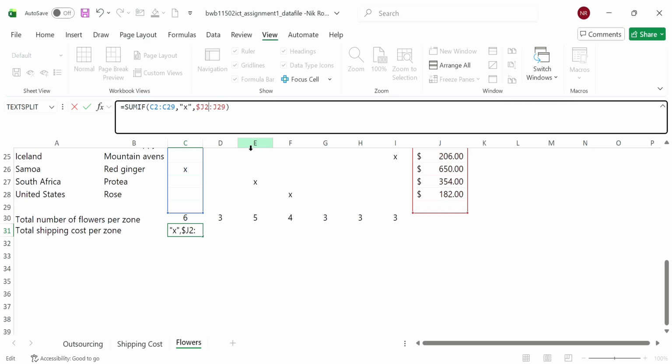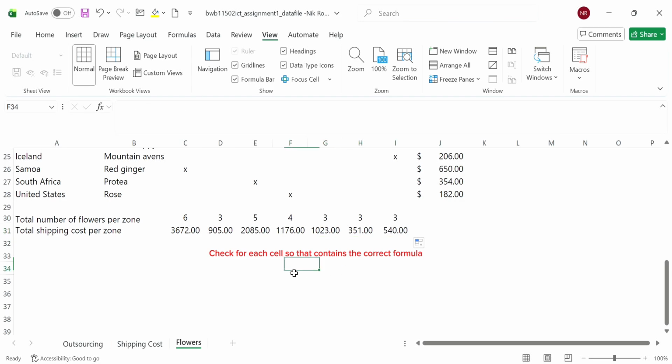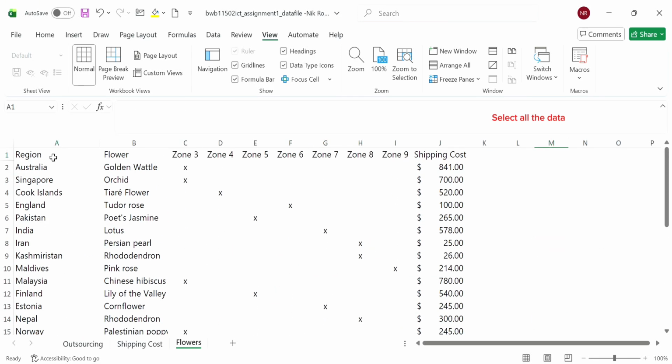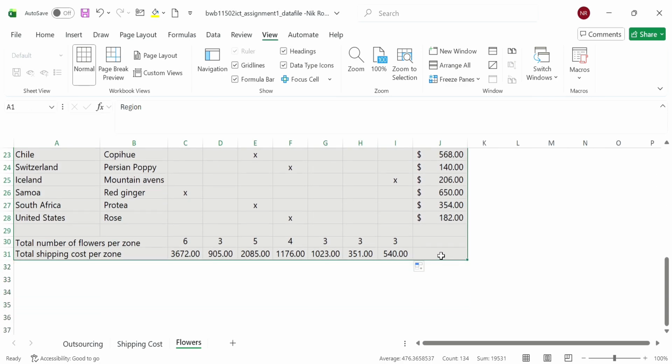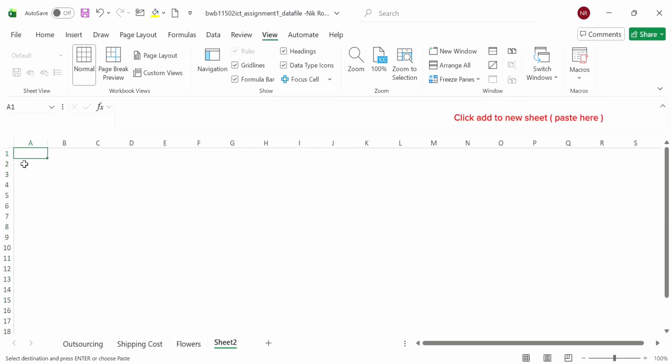I must put the $ sign to lock column J and drag to the right to autofill, and I click each cell to get the correct formula. Okay, now I select all the data. It means I copy the data from flowers, insert a new sheet and paste it transposed.